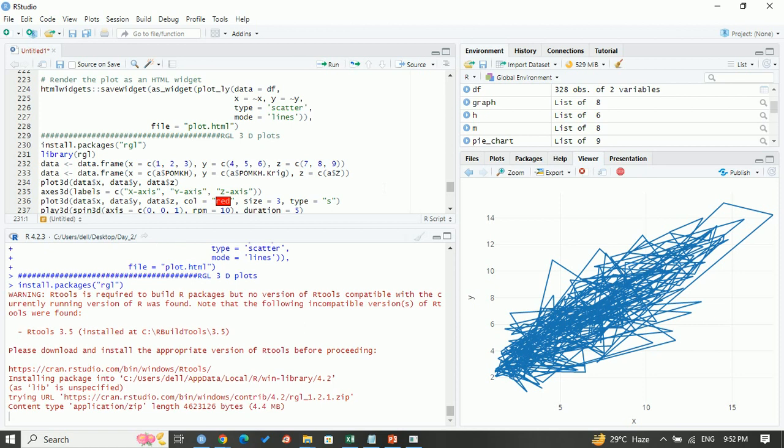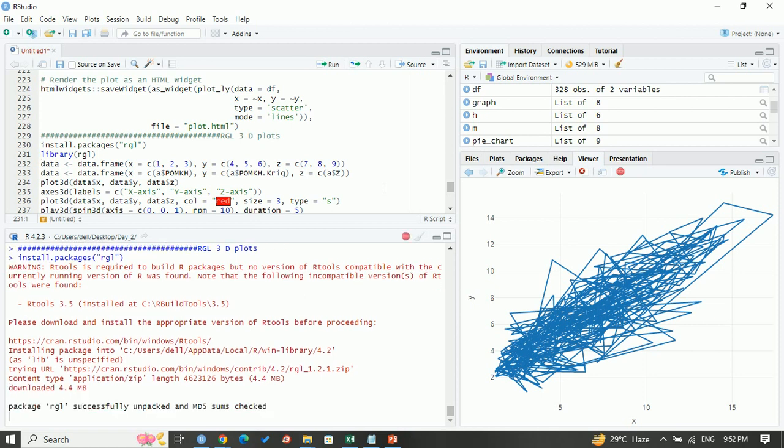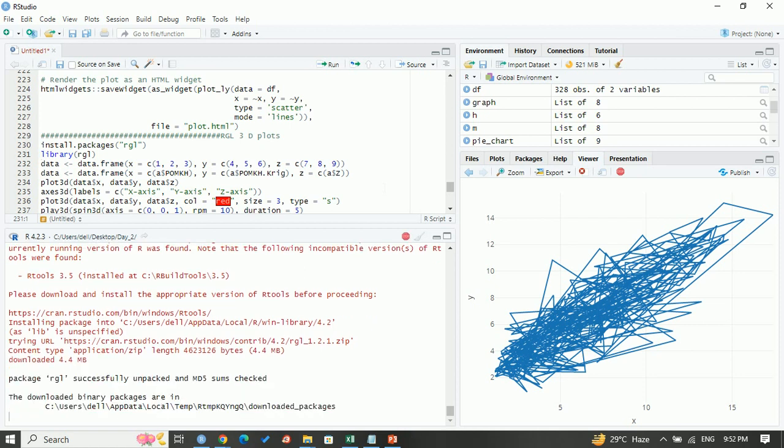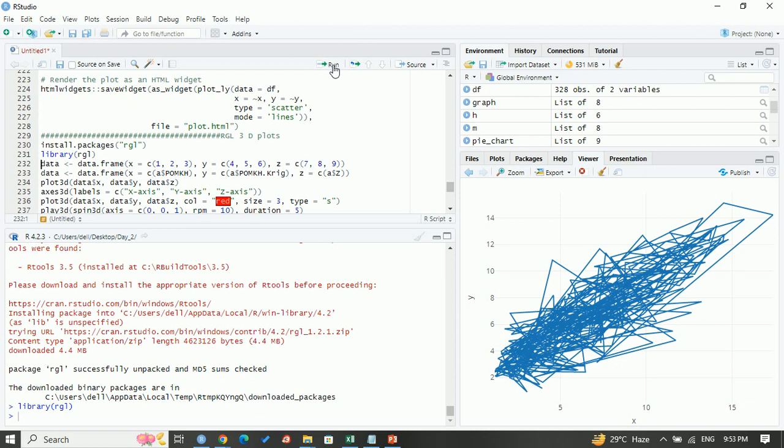Okay. Now the RGL function is successfully activated in my PC for this R version. Now use the library function to activate this package. Okay, now it has been activated. Now we are working on the real type of the data set.